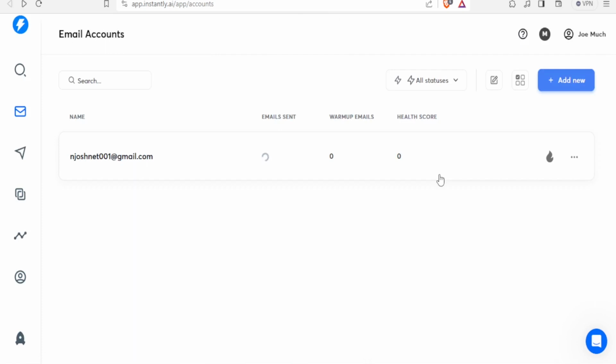And now our email has been connected. You now notice we have an account with Instantly. So here you notice we have this symbol like fire. This is where you enable warm up. But then here, when you click on these three dots, you notice we can reconnect or we can remove an account. So we are going to click on this part for warm up, enable warm up.